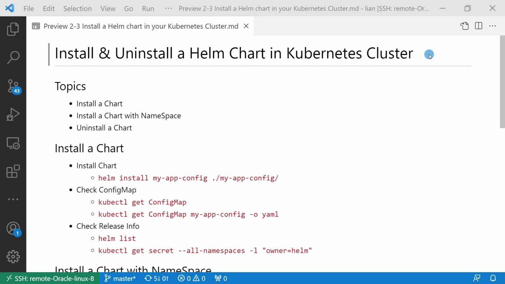Today we talk about installing and uninstalling a Helm chart in a Kubernetes cluster. The topics I'm going through in this video are: install chart with namespace, and uninstall chart. First topic, install chart.